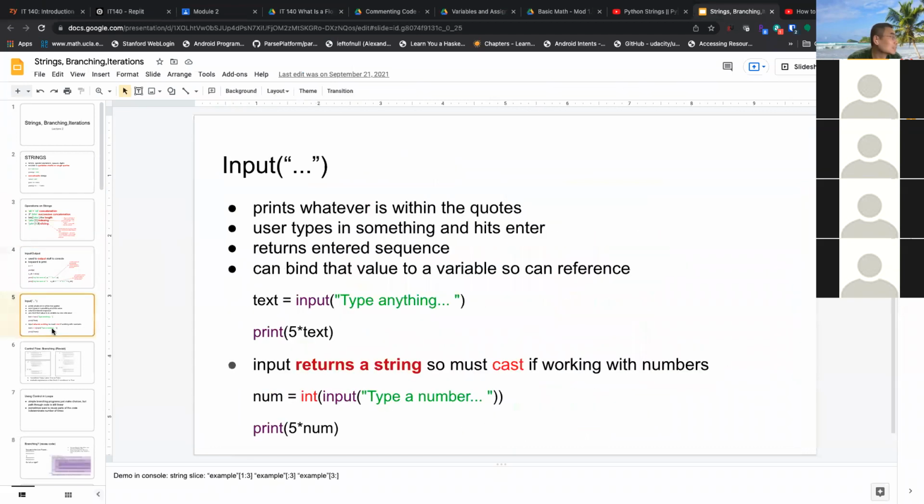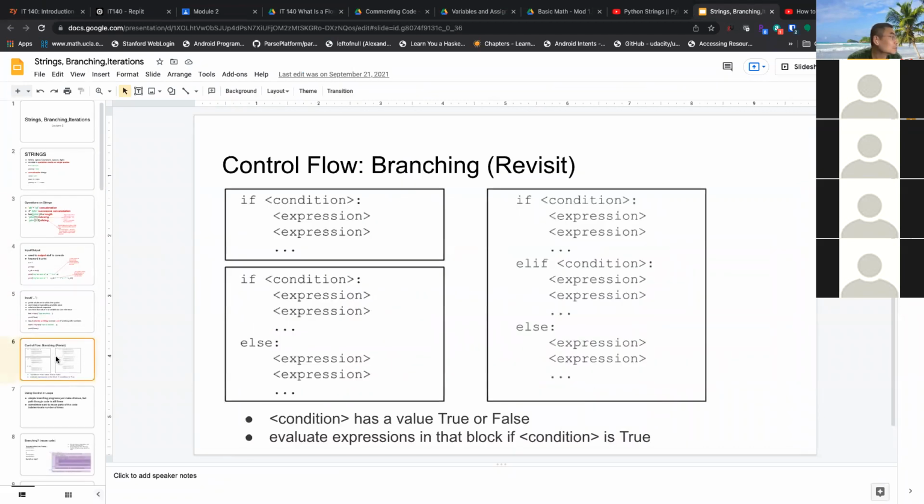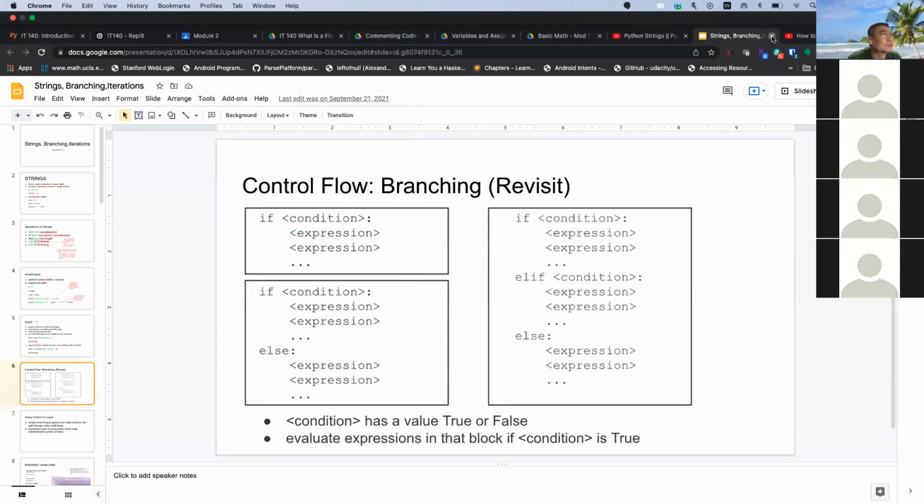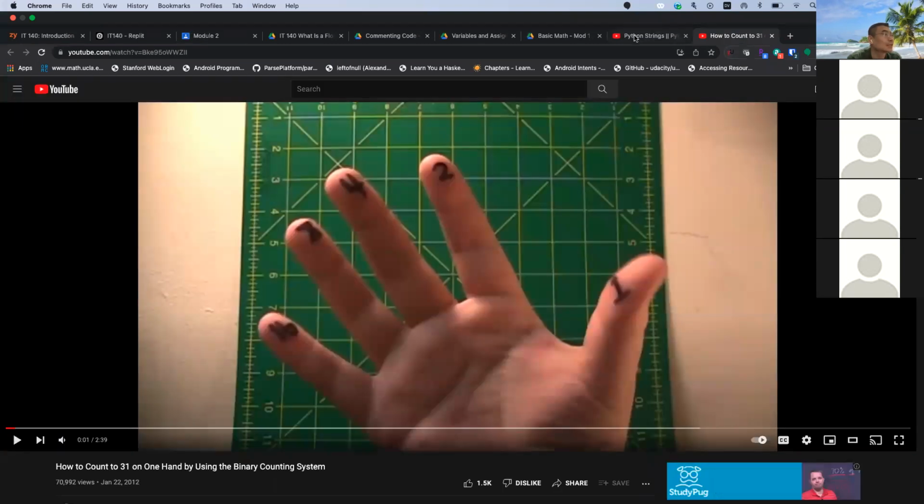What else? Let's see. Slicing. I think I gave you most of it. Okay. I think this is good enough for the slides.